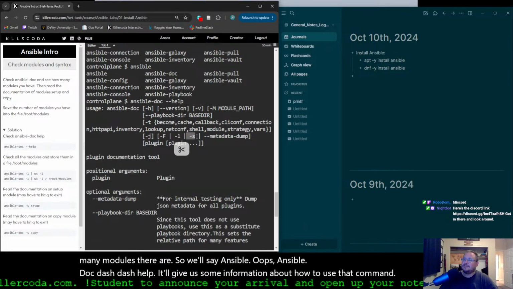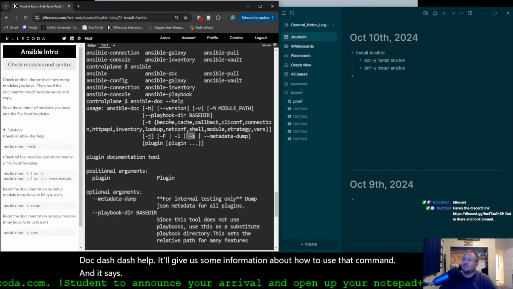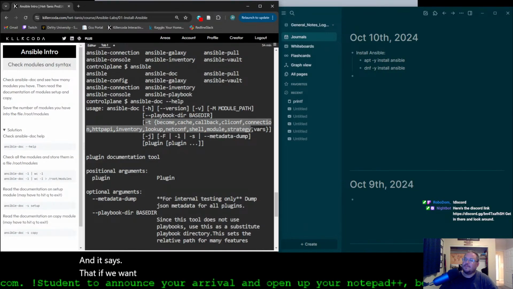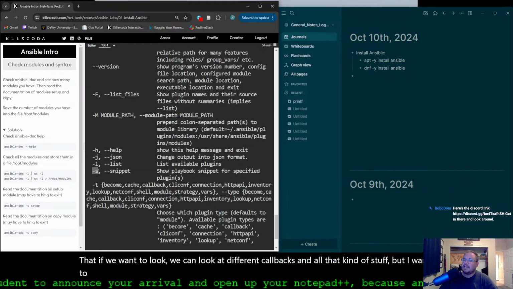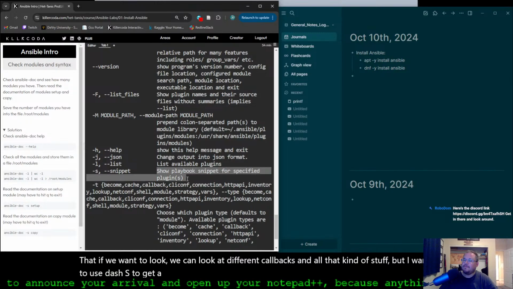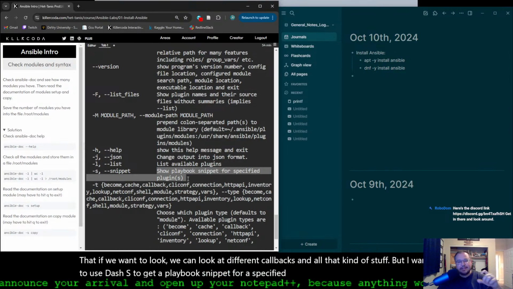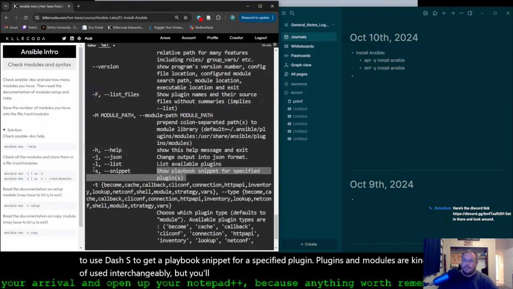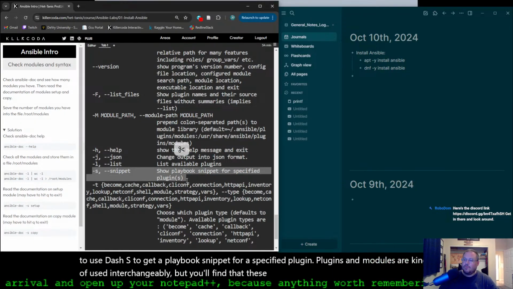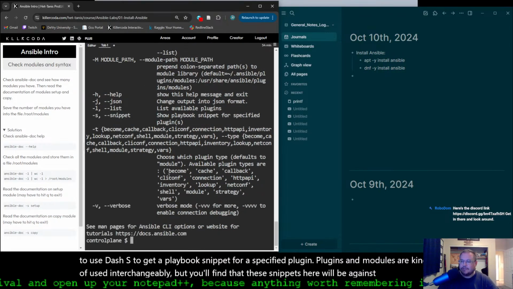And it says that if we want to, we can look at different callbacks and all that kind of stuff. But I want to use -S to get a playbook snippet for a specified plugin. Plugins and modules are kind of used interchangeably, but you'll find that these snippets here will be against modules that exist. All right, so let's look at one.